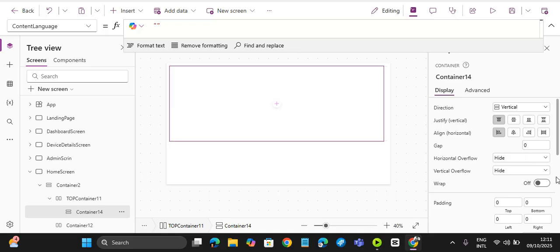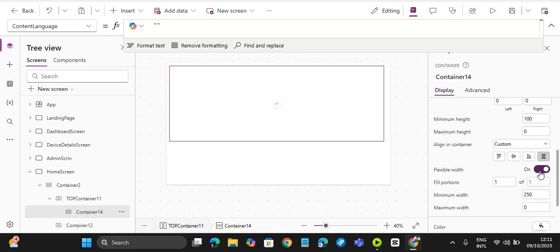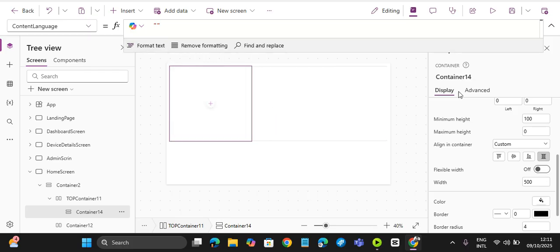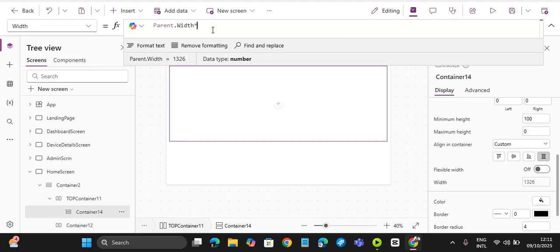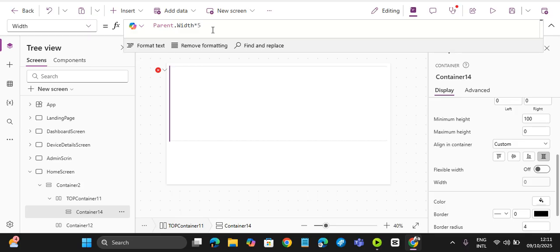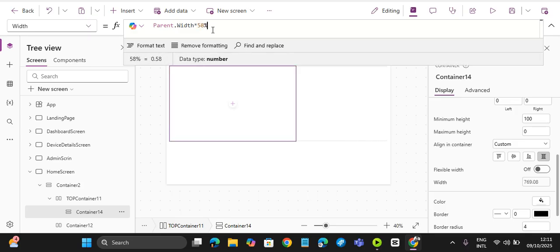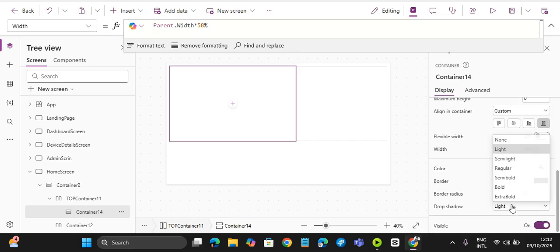So you turn off the flexible width, so you can now set your width. You can see parent.width times, if you want, you can say parent.width times, let's say 58%. So you can see what we have. So you just take out the border radius. We don't need the border radius. The border, we are setting it to none. The same thing. Then the drop shadow, you're setting it to none.